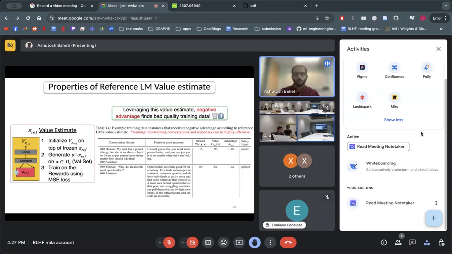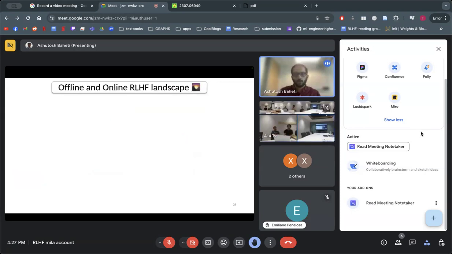So this value estimate is the key thing here, which is making it work. It highlights the regions where the reference policy is uncertain, and it also highlights the regions where the reference policy is very certain to do well. And you can use that to essentially organically filter your training set and re-rank it to make it better. So let's move to the next slide.